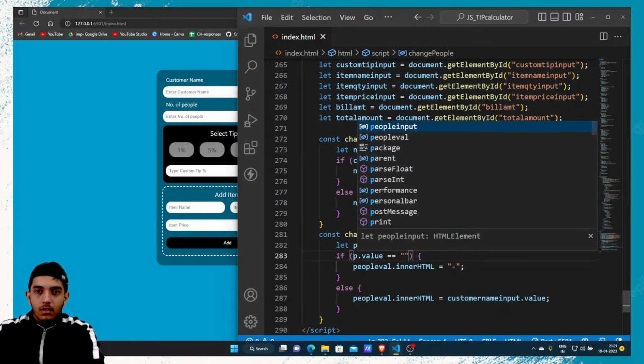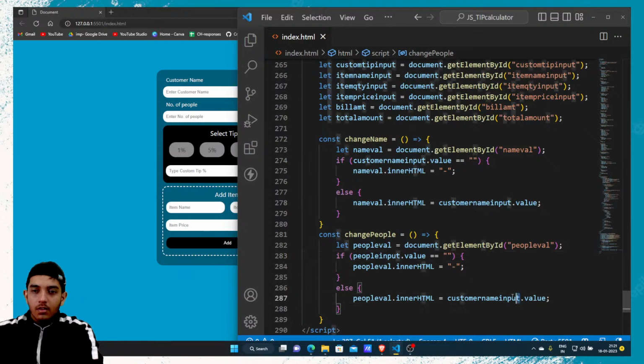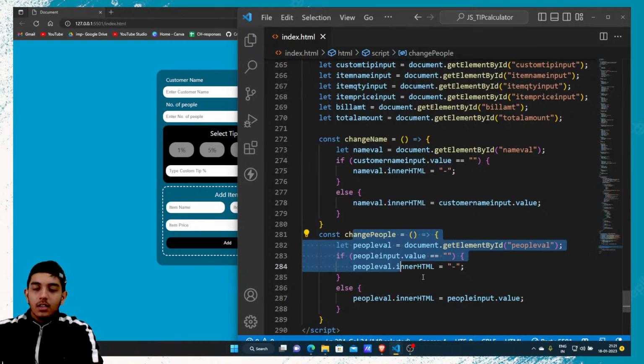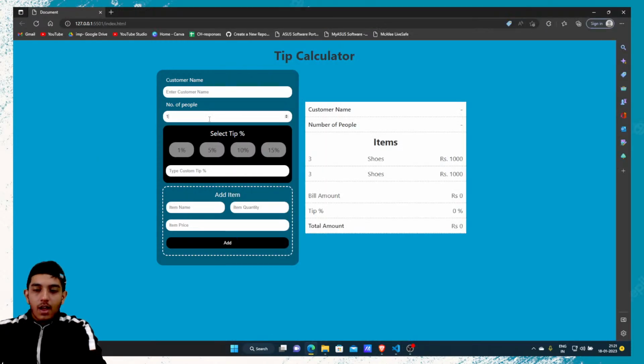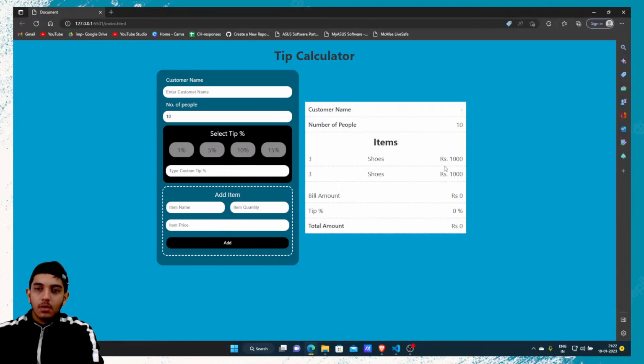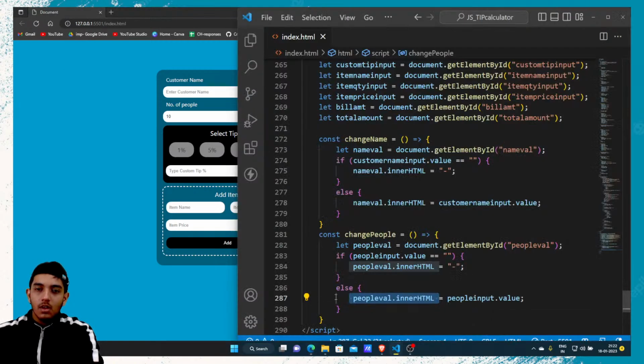People input, again people input. So let's understand this one. What I've done is, if someone adds 10 to this one, you can see that we got 10. What happened here is, this is the value of this input container, people input. People input dot value is now 10. So if it's 10, you can see that 10 is actually transferred to the inner HTML of this one. People val will have 10. So that's it for this function.